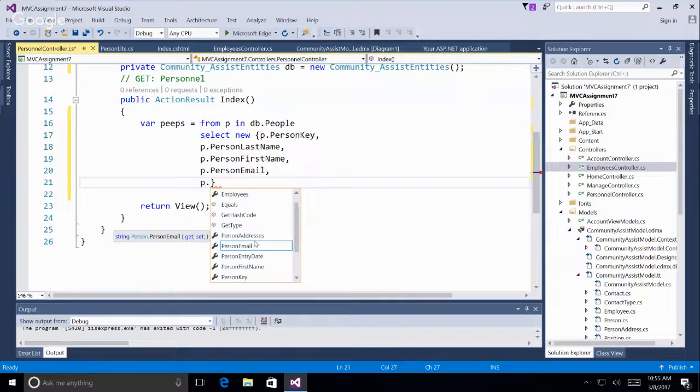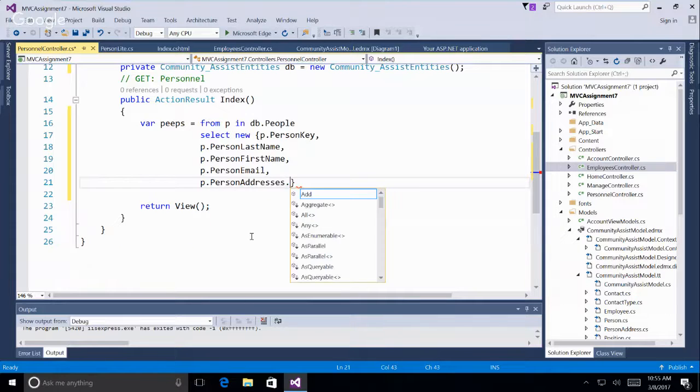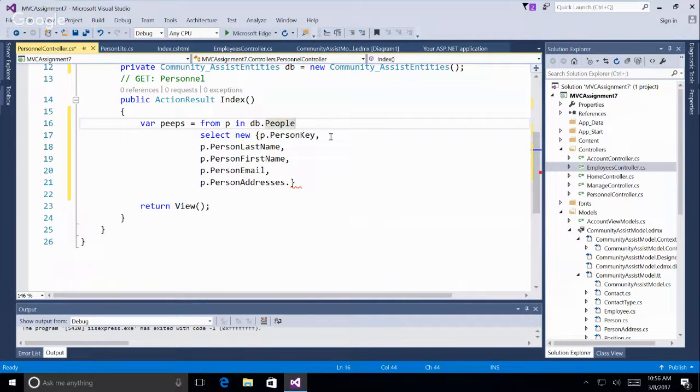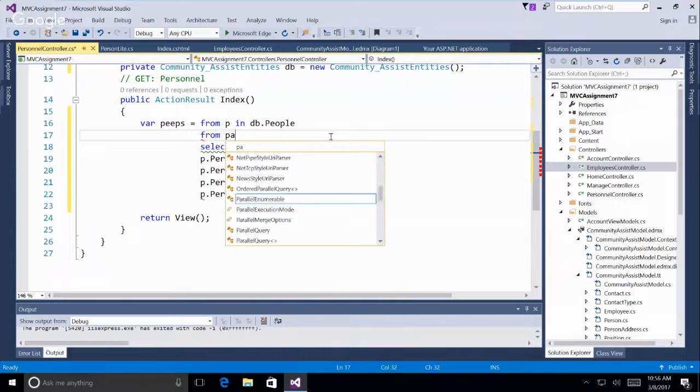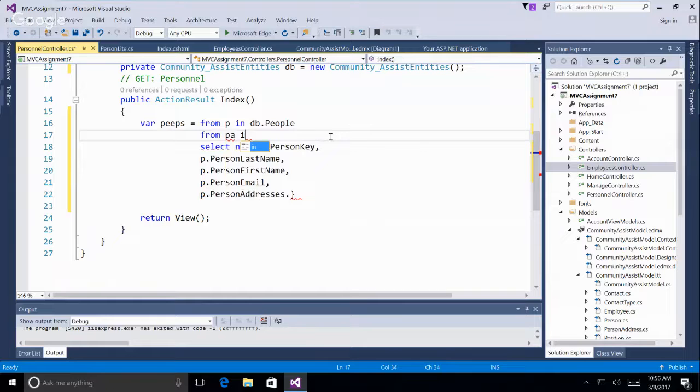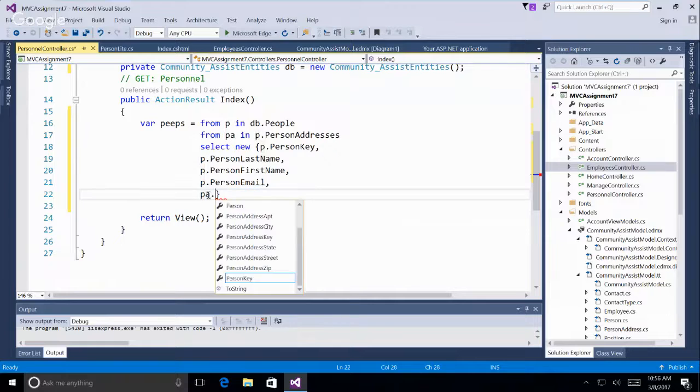So I'm going to try person addresses dot, and it's not giving me what I want. So I know how to fix that. I'm going to do from PA in p.person.addresses. So I have a second from here. And now if I do PA dot, I can get the person address apartment.